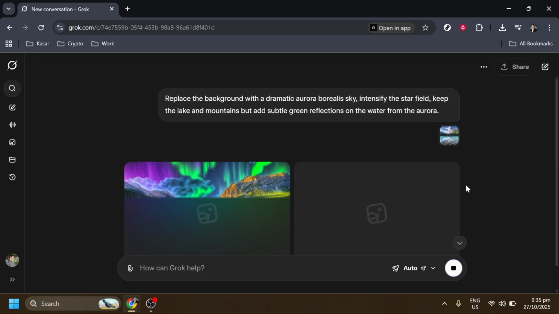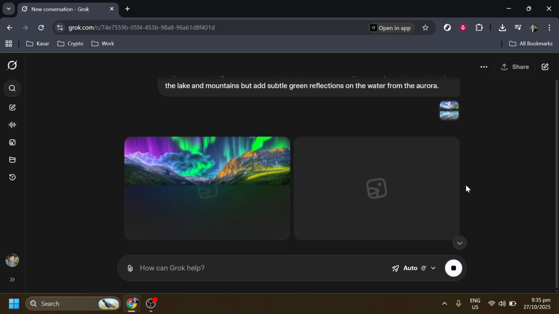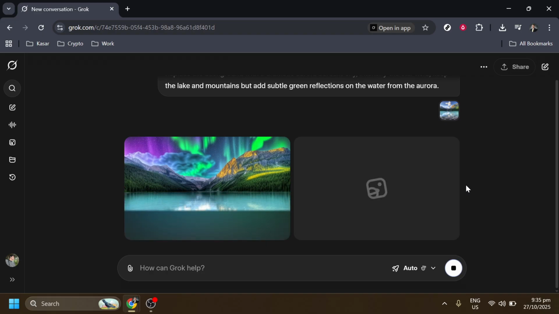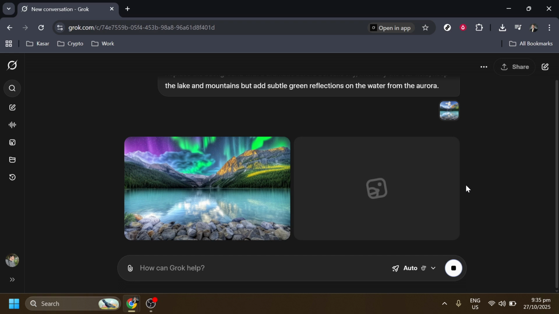And there you have it. You've successfully uploaded and edited your image using Grok. It may take a few moments for Grok to complete the work, so be patient. Once it's done, you'll have the option to download the edited image or continue making further tweaks. Feel free to experiment with different prompts until you're satisfied with your final product.